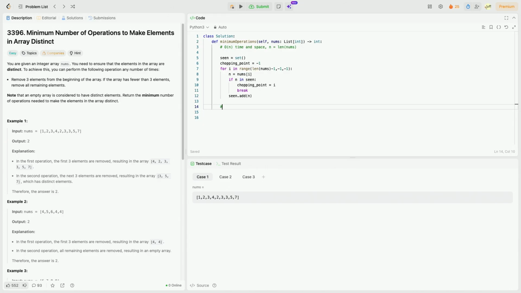So now we have to deal with the chopping point. So if the chopping point is smaller than 0, we don't have to do any chopping at all. We're done. And now, if the chopping point is between 0, 1, and 2, we have to do 1 chop, right? So number of chops is the chopping point. Is it an integer division by 3? Let's see. Is it that?